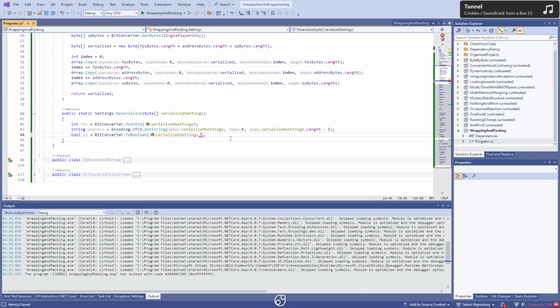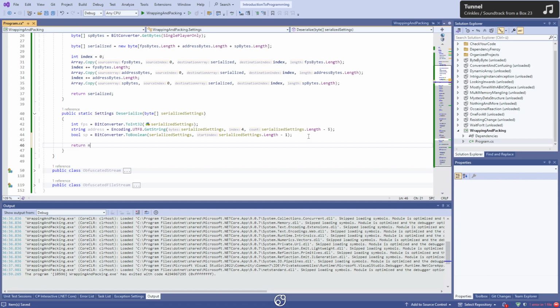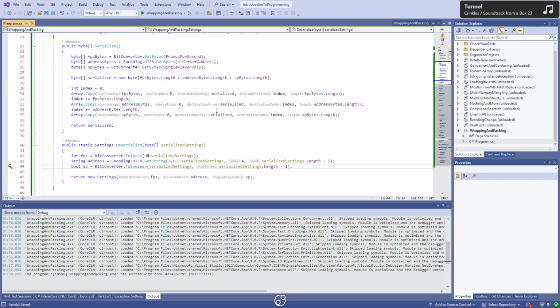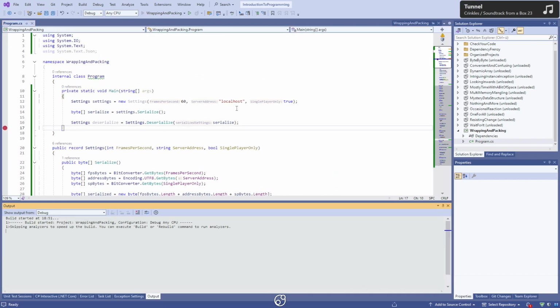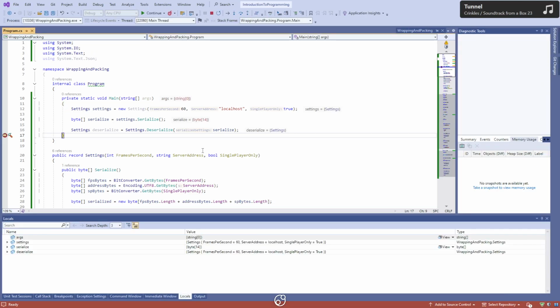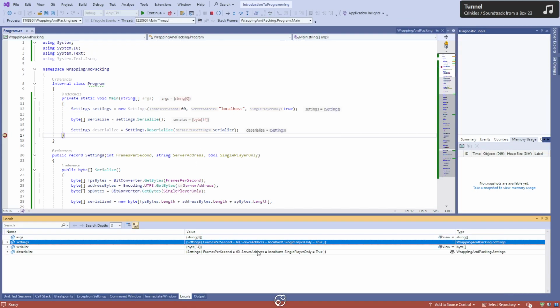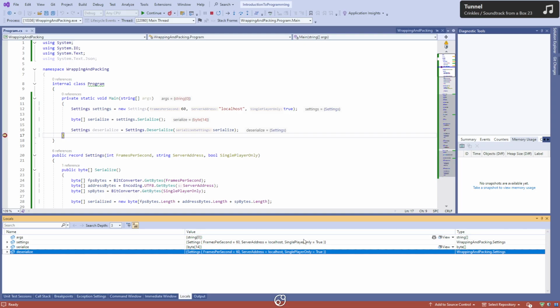And then we can do here the same with the start index, which is settings.length minus 1. And then we can return a new settings object. Yes, FPS, address and our boolean. Now this should technically work, and let's just verify that it does. So if we compare the original to the deserialized one, looks like it worked out.